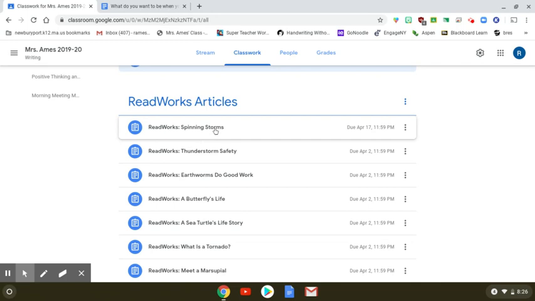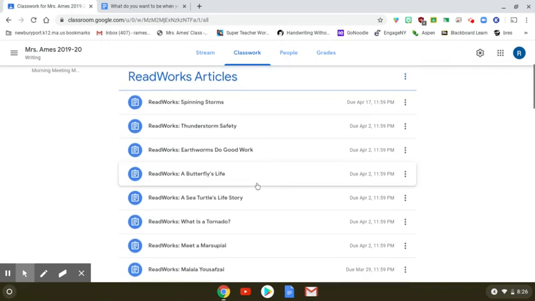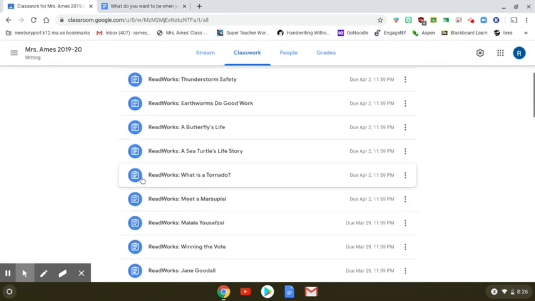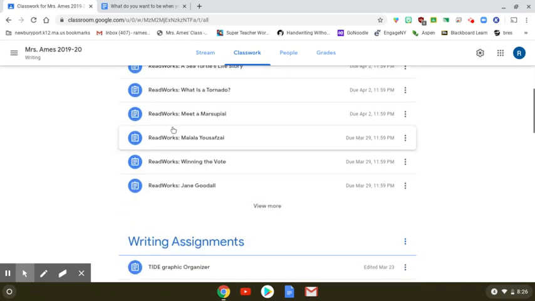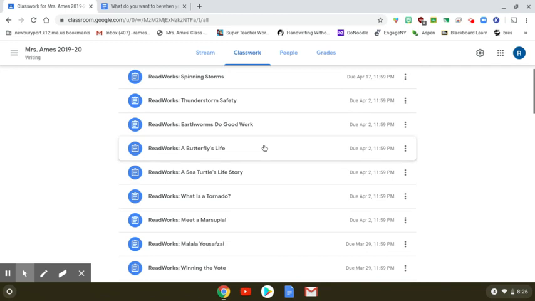So if you are a struggling reader, you might only see these 3 articles when you log on to your Google account. And if you are a typical reader, you might see these ones. And then if you are maybe advanced, you see these ones. But you set it up any way you want.